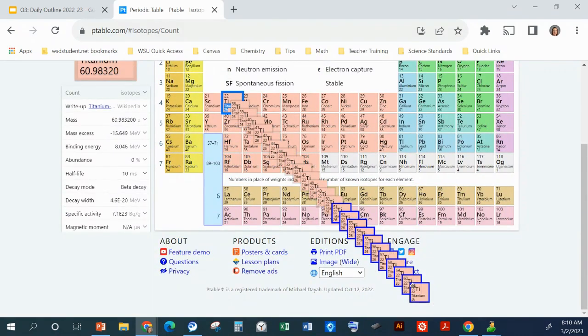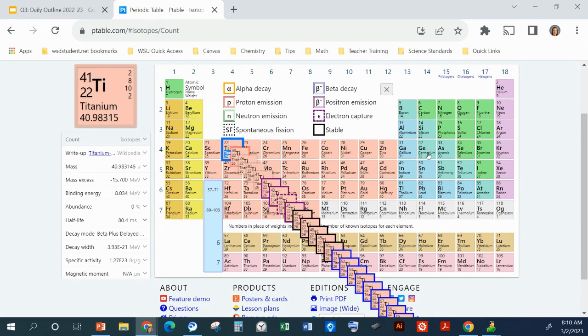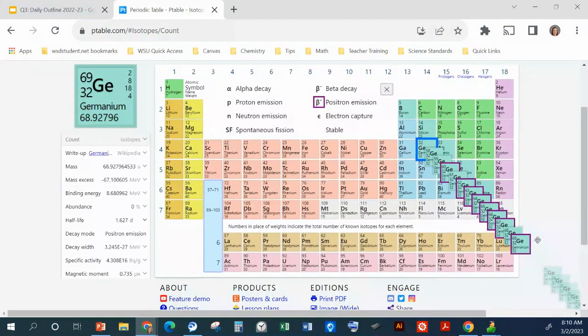So there's all sorts. This one, let's see what's blue. Blue is beta decay, and we'll talk about what that is. But you can look and see all these different types of isotopes. So that's kind of interesting.